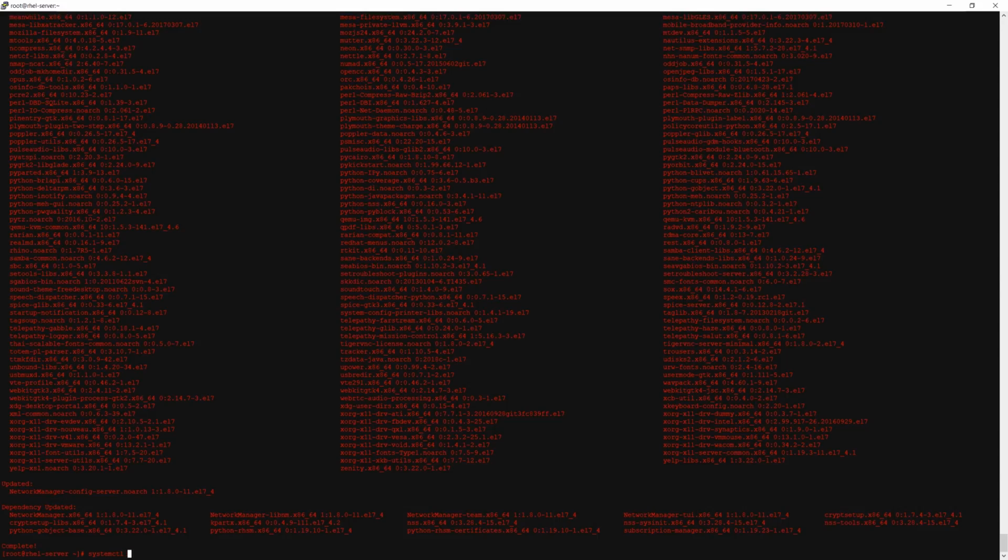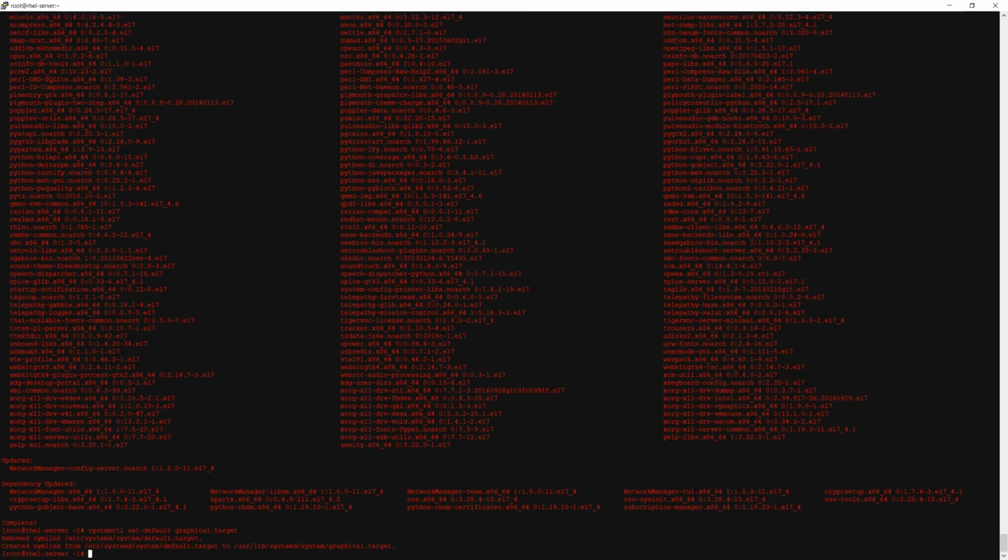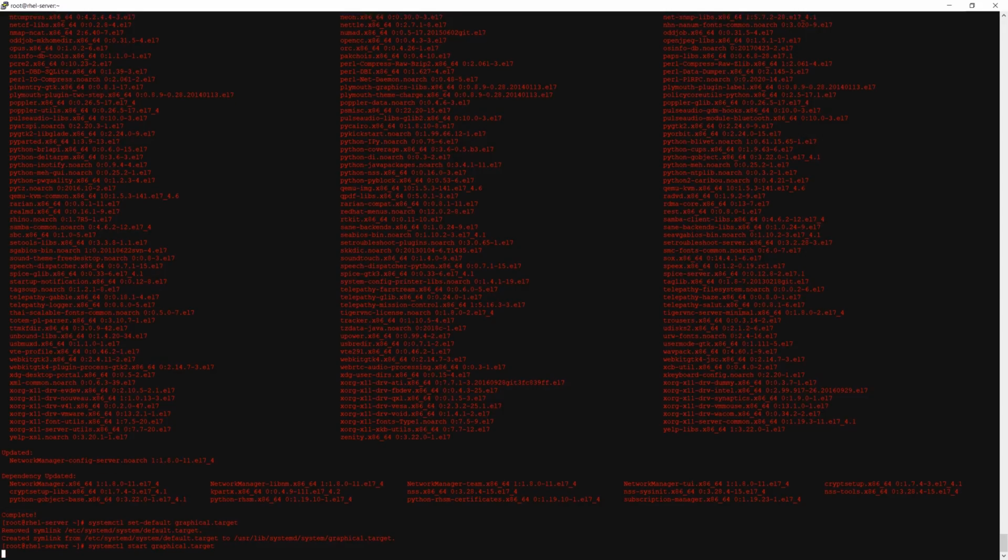What we're going to do right now is to basically set the default to the graphical user interface, so when the machine reboots, it'll automatically boot up to the GUI. And then the next thing is we are going to just start the GUI right away by doing start graphical target. And now I'm just gonna pull up my VMware workstation. As you can see, it's slowly switching over.